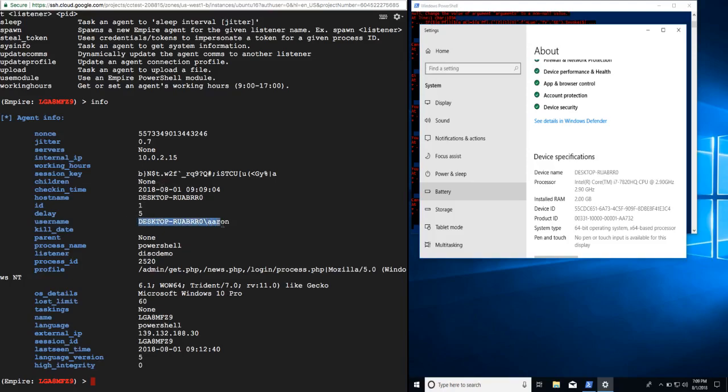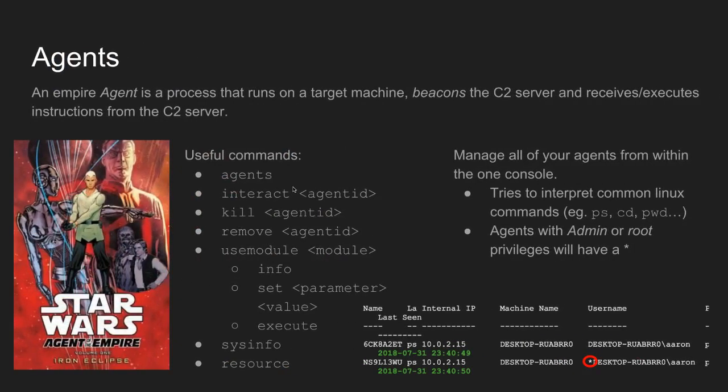The username, just a bit of info. Windows 10 Pro. Yeah, that's kind of all we get from here. But a couple of commands, you can kill them. Killing it will tell the agent to just remove itself from the computer. Removing it will just get rid of it on your end, so you stop worrying about it. The use module one is where the fun begins.